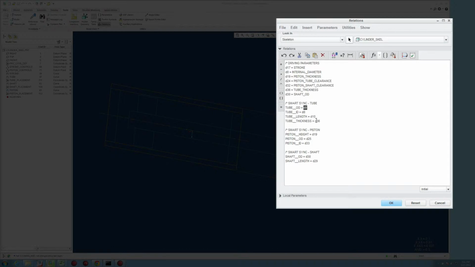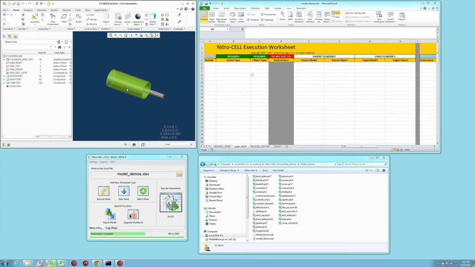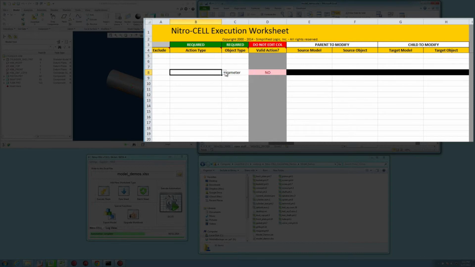So you can see we have tube dimensions that are going to be smart synced, piston dimensions they're going to be smart synced, and shaft dimensions they're going to be smart synced based on the fundamental design inputs into the design. So we're going to go back to our spreadsheet here, and I'm going to first set a parameter value to that skeleton model. So it's cylinder_skel.prt and internal diameter, and we're going to set this to like 200 millimeters.